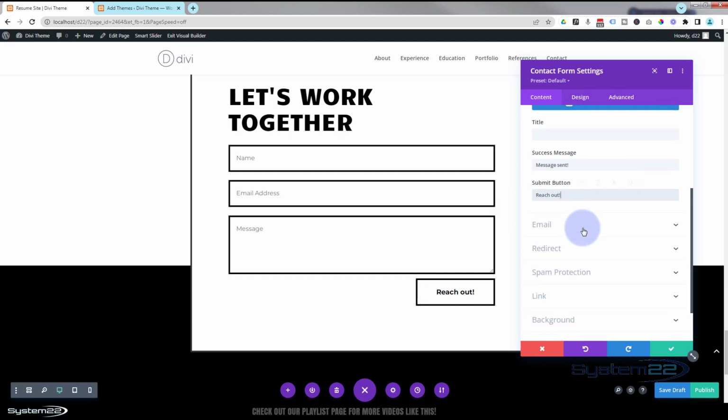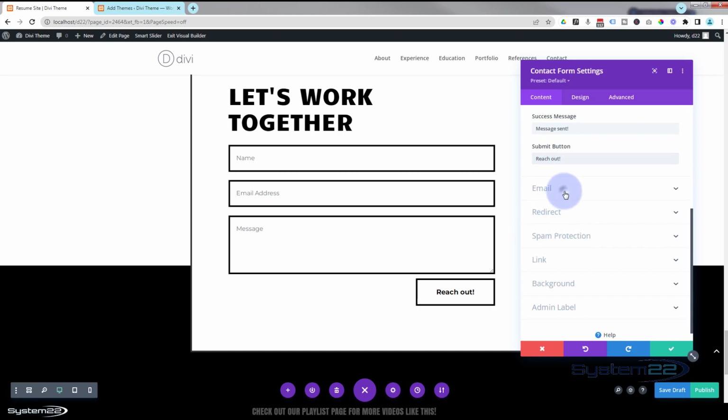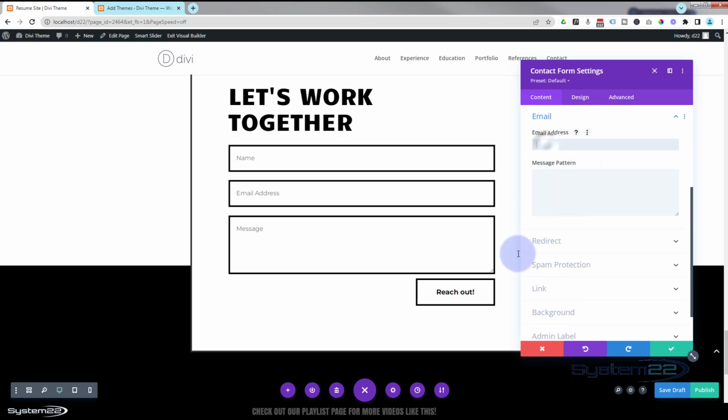Whatever you want to say on yours, obviously. Now here's the important part. The email address. This is where you want to get the email sent to. So that's you at your email address, wherever it is you want this email to be delivered to. So me at myemail.com, whatever your email address is there. We won't do message patterns. You can put double percentage signs in and decide how you want to see this, but it's such a simple form, you'll get all of those anyway, so there's no point in that.